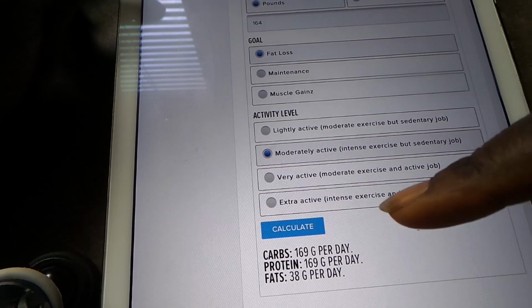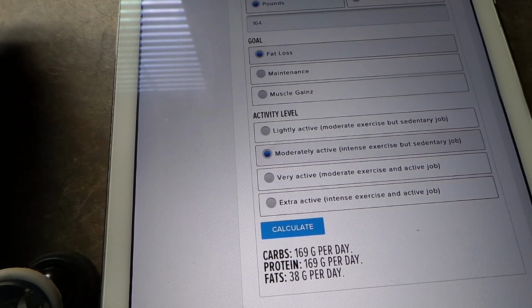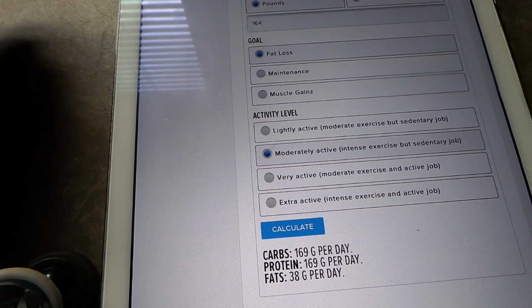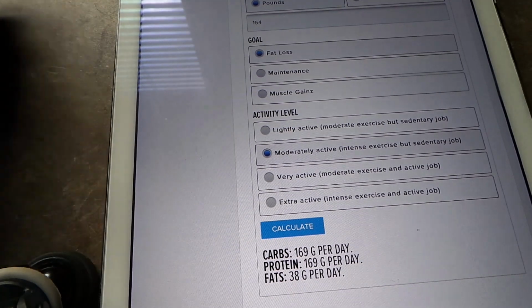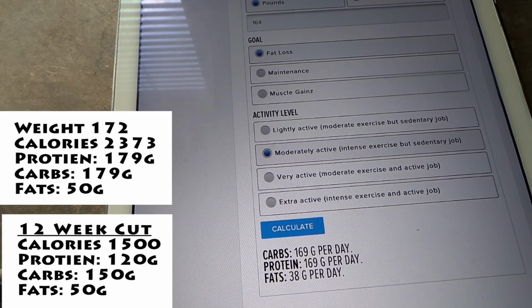and as you can see down below, it shows I need 169 carbs, I need 169 protein, and then 38 grams of fat. Now, right now, I'm going to show you what my current macros are that I calculated from just paying attention to my body and what I eat. And you can see it's a big difference.